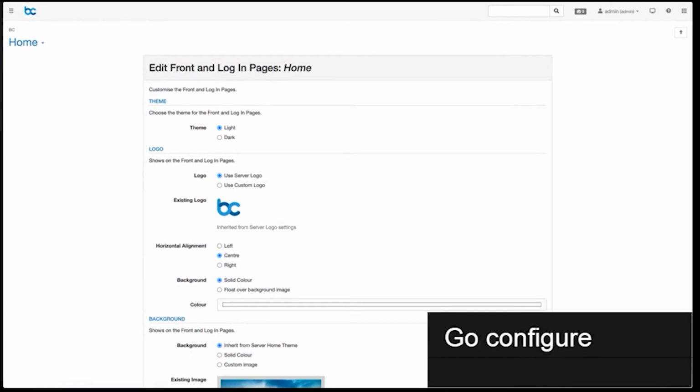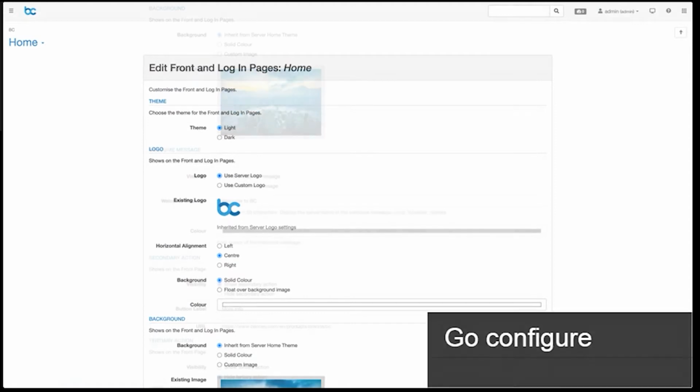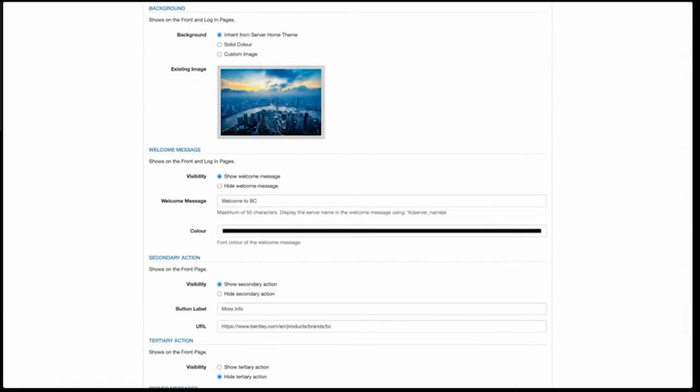You can choose a different logo from the one that appears in the top bar if you want, whether positioning of it, whether it's horizontally aligned. You can choose a different background image from the one you have on your homepage. So if you want to show a different facade, then you can do. Similarly, welcome message and secondary actions, tertiary actions, the buttons on the front page, you can hide them, you can show them, you can configure them to link to or show what you need.